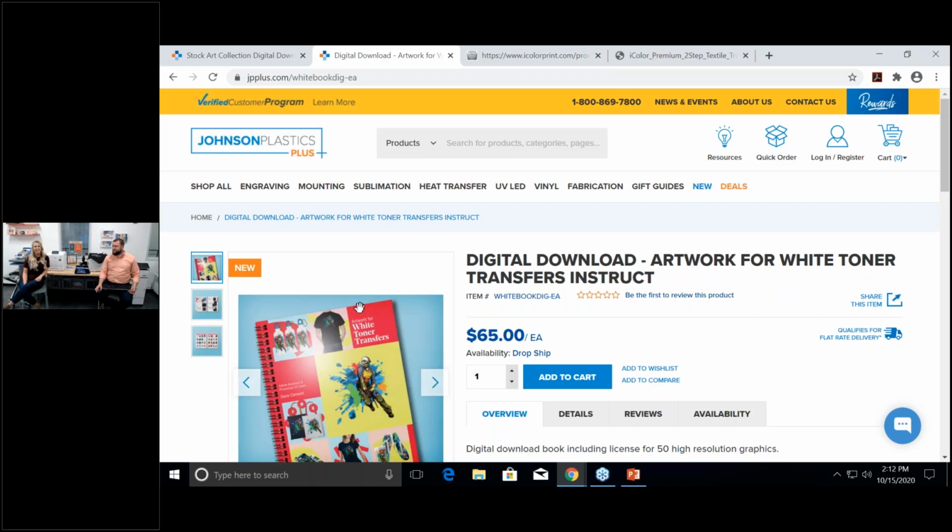There's a couple here. So this is Steve's baby. He absolutely loves the art books, and this is one of the main reasons why we brought it on. White transfer toner is so different than doing sublimation or something like that, and it's all about having good quality artwork.